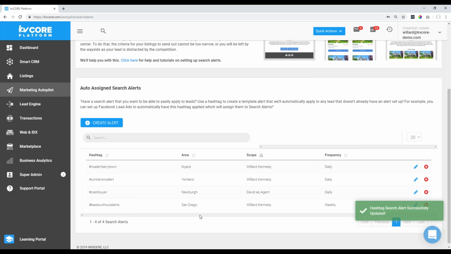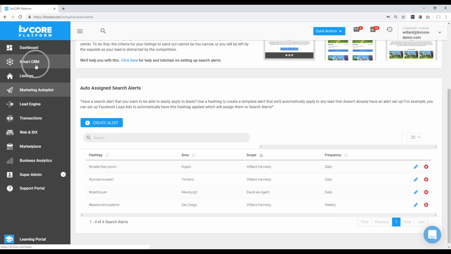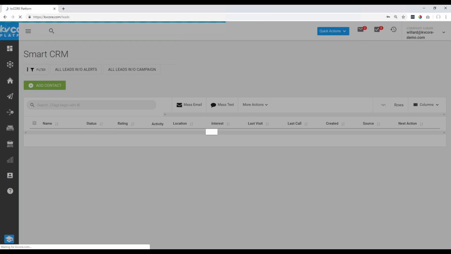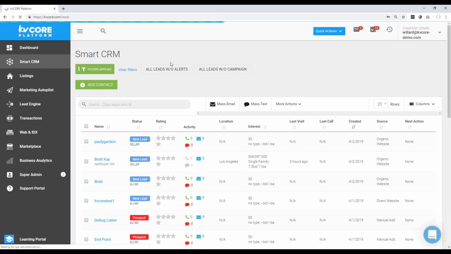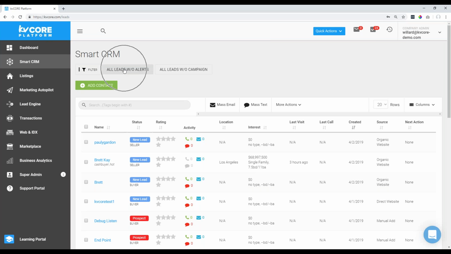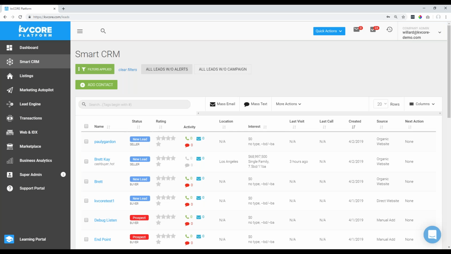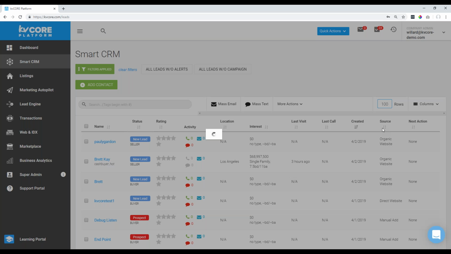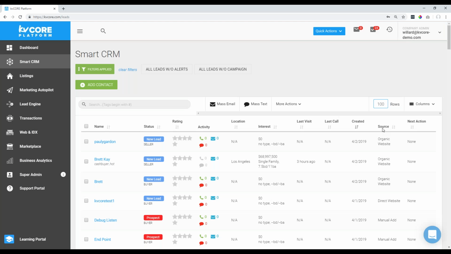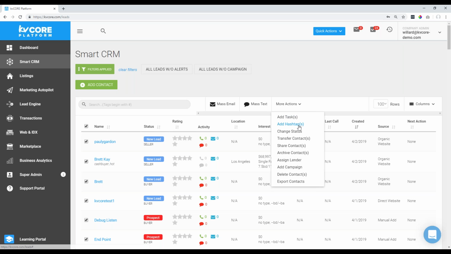So once it gets added into your search alert settings here, you can then jump back into your smart CRM. Let me just clear that. I'm going to select all leads without alerts. Since I have over 900, I'm going to change this row from 20 to 100. That way, I can update 100 leads at a time. So once this loads up, I'm going to click on the check all box, click more actions, and from that drop-down menu, I'm going to select add hashtag.